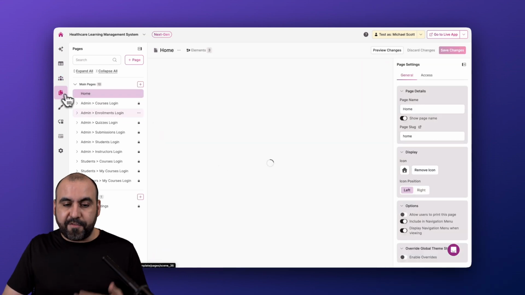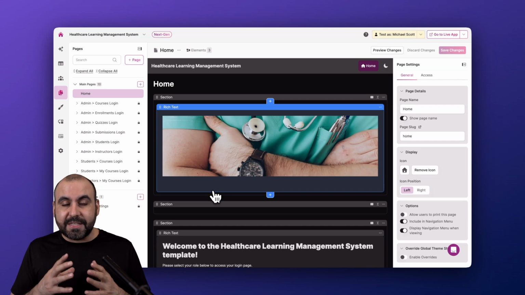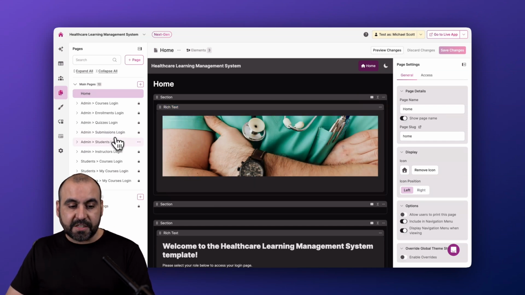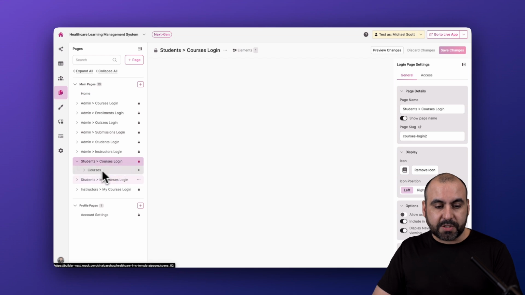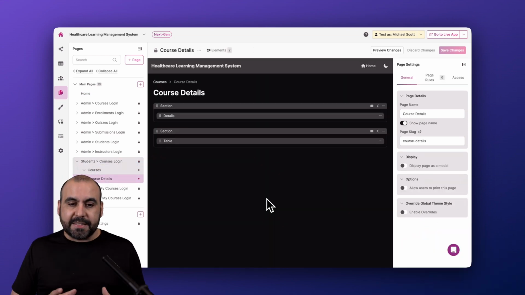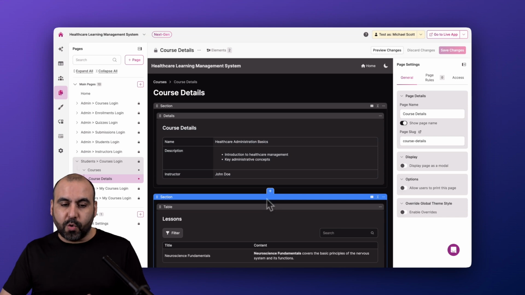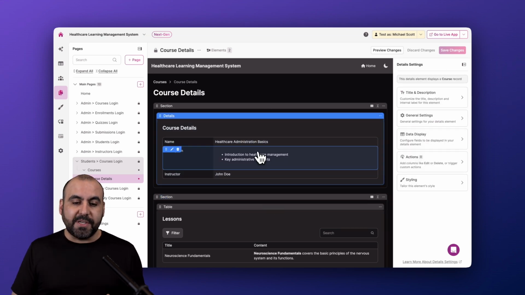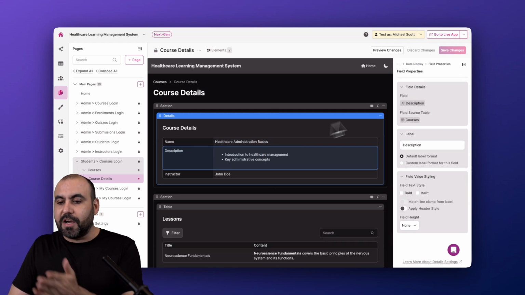Then on the left, we have pages. Pages, we can customize every single part of the application by changing the look and style of each one of these pages. For example, in the students course login, let's go to courses, and here's the course details. This will let me customize what the students are going to view in the course details. All I have to do is select one of the elements, and I'll be able to customize every single aspect of these elements on the right.